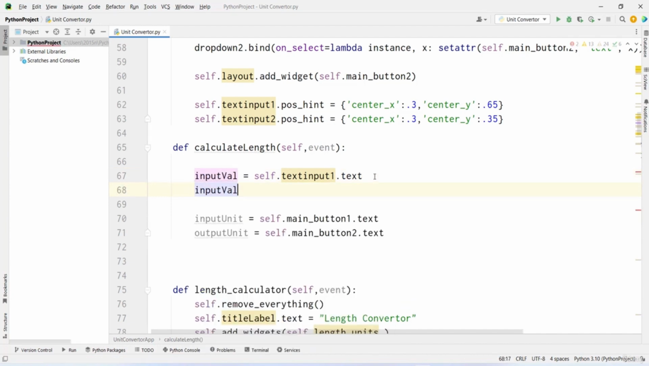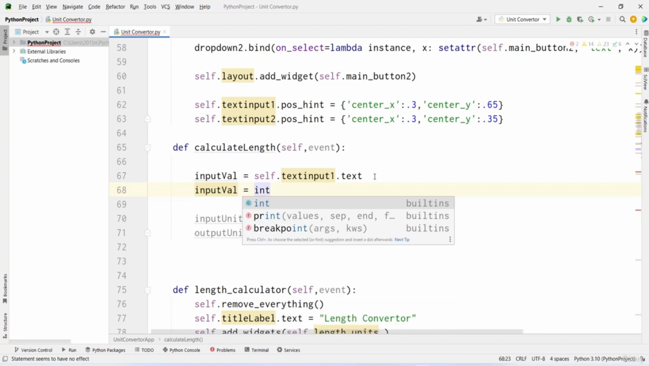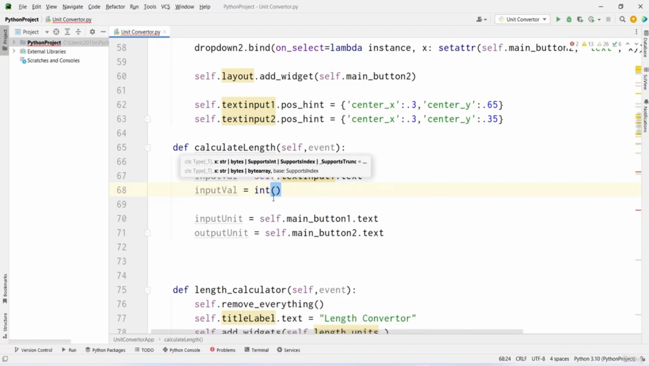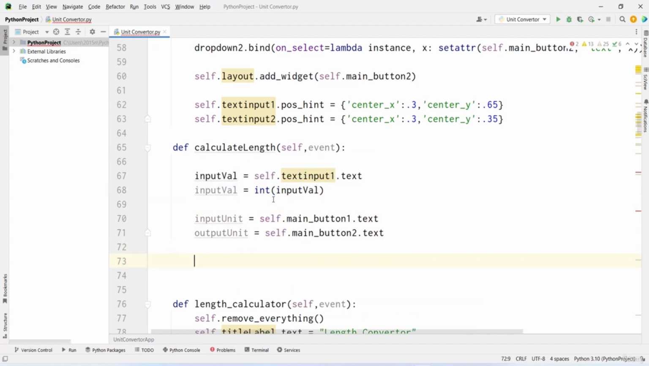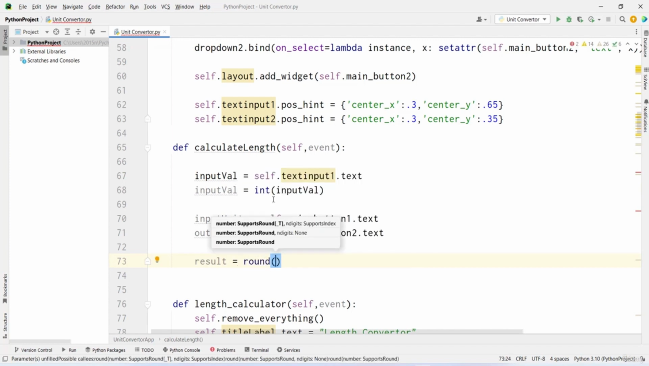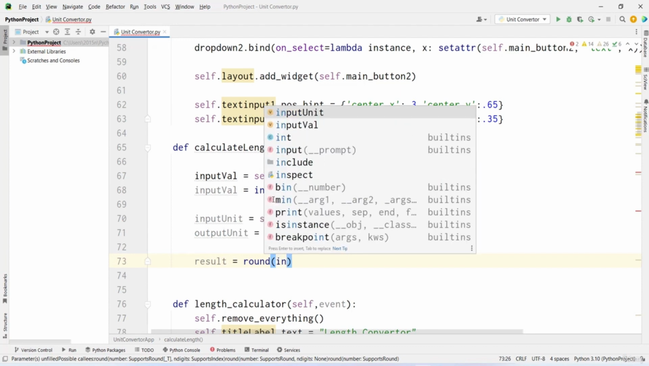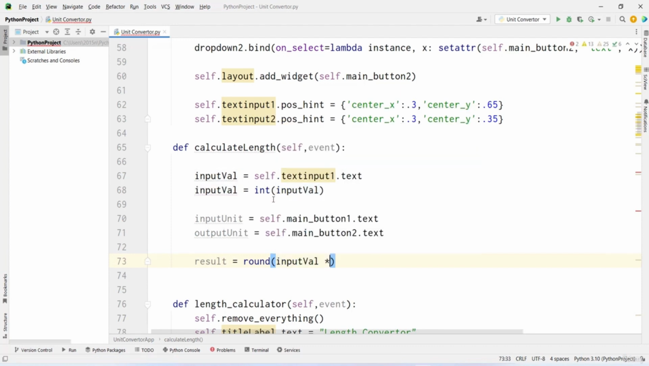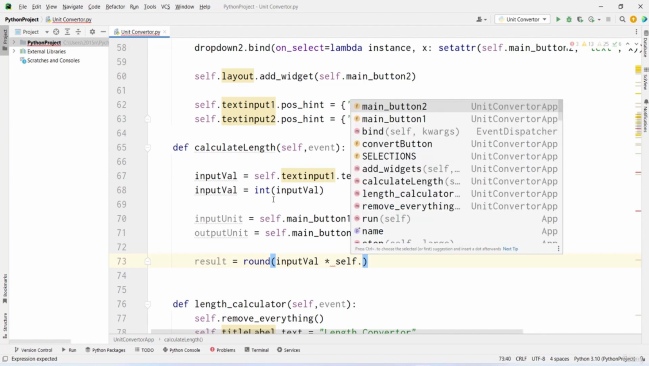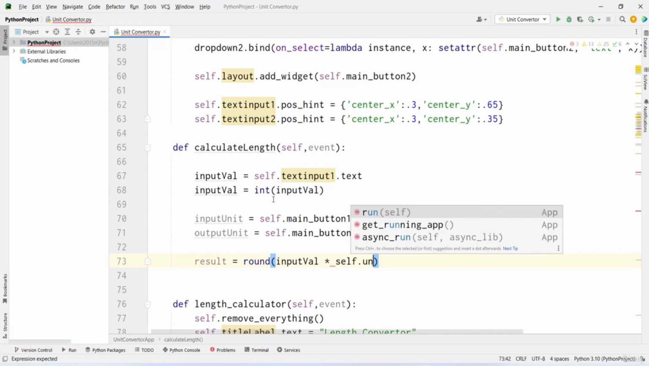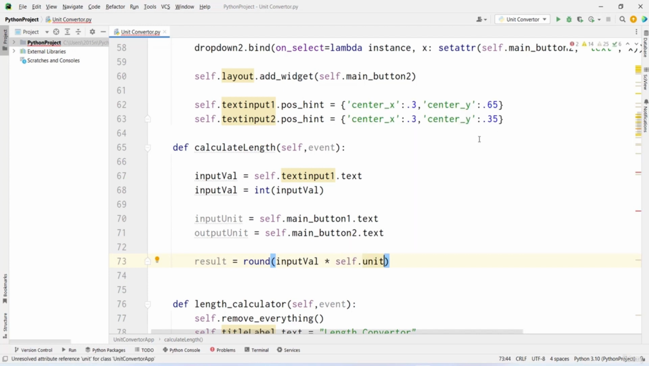Okay, so now I'll say result, in which we will store the result. Result is going to be equal to, I want to round it to some decimal places. So round, and now we need to write down the formula. It is input value multiplied by self.unit, which I'm pointing towards my unit dictionary where I've created it. Okay, I'm pointing towards this thing, so I'm going to copy it.